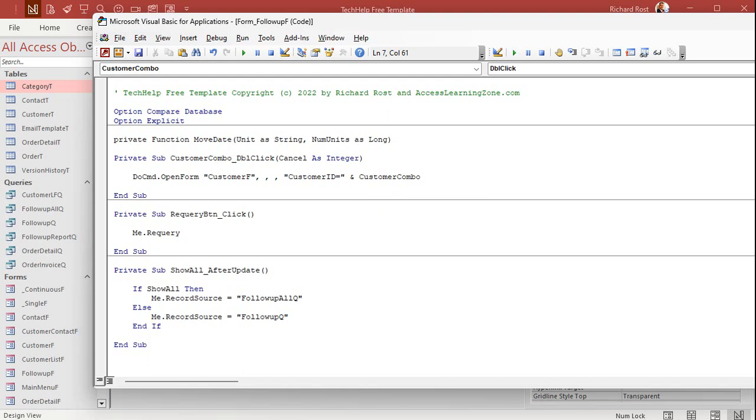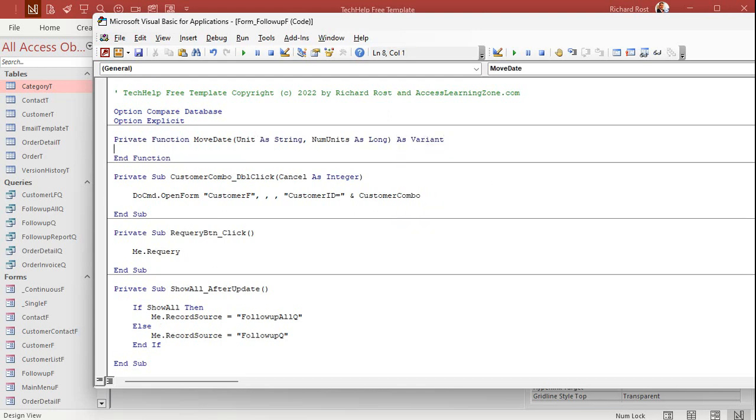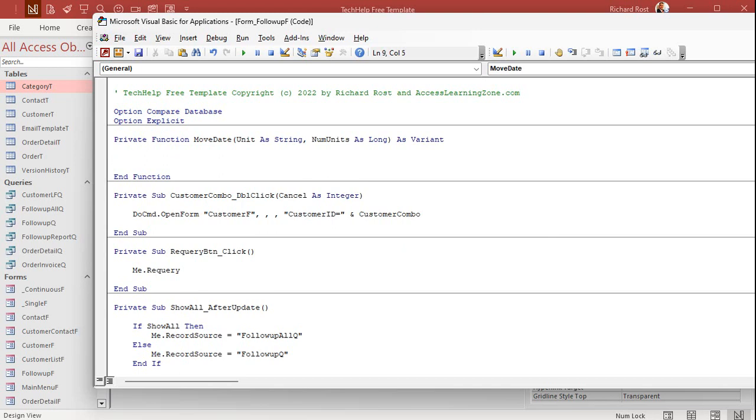Now, functions can return values. In this particular case, we're not actually going to return a value. I'm just going to say as variant, doesn't matter. Okay, we're just calling it a function because if it's a function, we can call it directly from the event procedure property. You'll see what I mean in just a minute. This is a little more advanced, but you'll get the hang of it once you see it working.